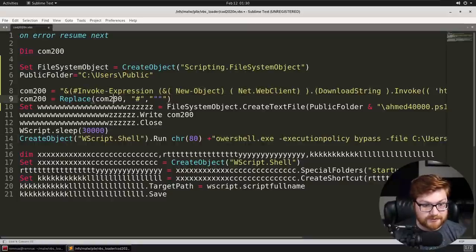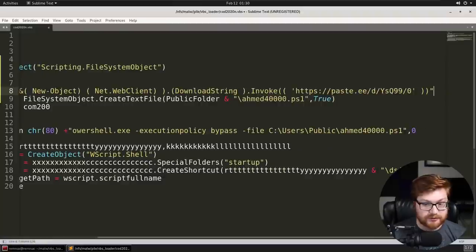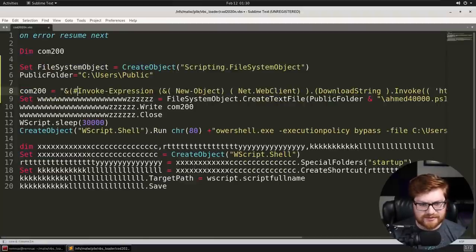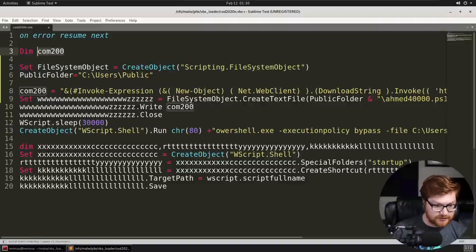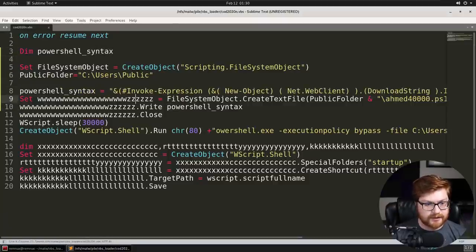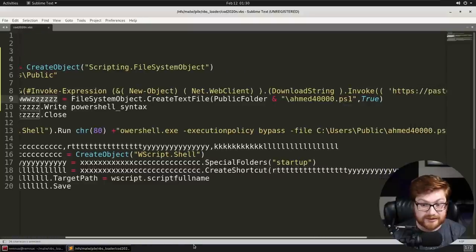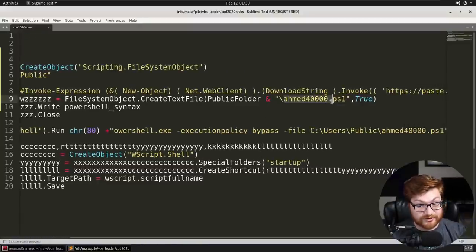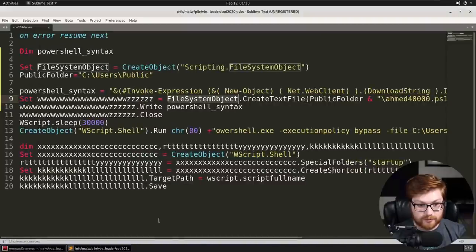So this com2 will go ahead and remove all of those. This, I guess I haven't properly corrected this line, but COM200 can be PowerShell syntax. We'll just call it that. And now our www.zzzzz is going to end up creating a text file for ahmed40000.ps1 in the public folder location. So that will end up writing this PowerShell syntax that's going to end up downloading that from that location.